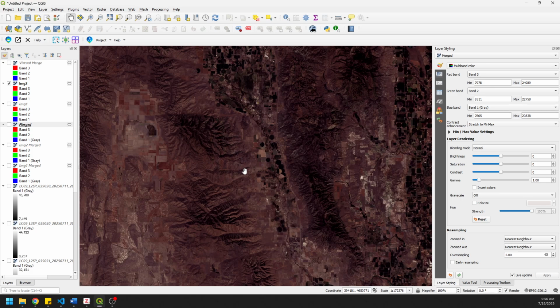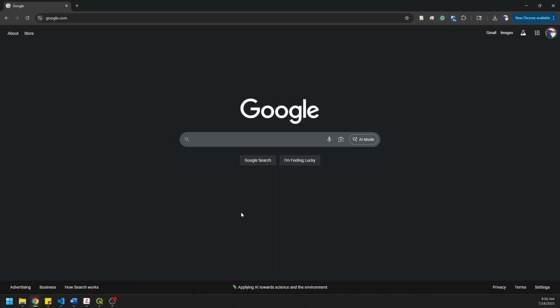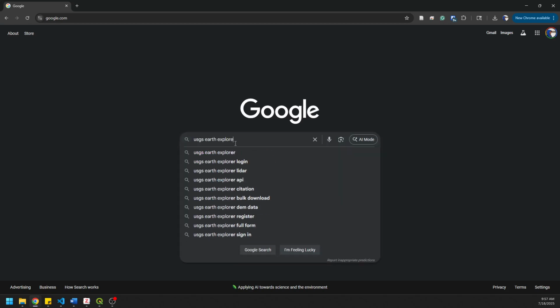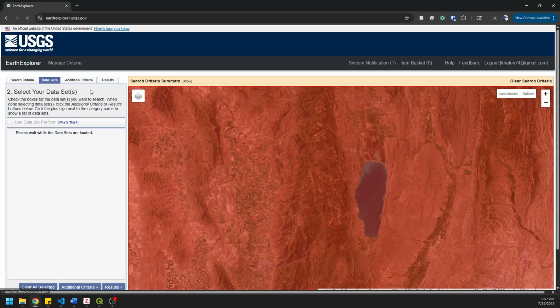So let's get started. The first thing we need to do is open up an internet browser. Here I'm in Google Chrome, and I'm going to search for the National Map Viewer. This is a data warehouse provided by the U.S. Geological Survey where you can download all of the Landsat data for free. Sorry, not the National Map Viewer. We're going to go to the USGS Earth Explorer, and we're going to click on this here.